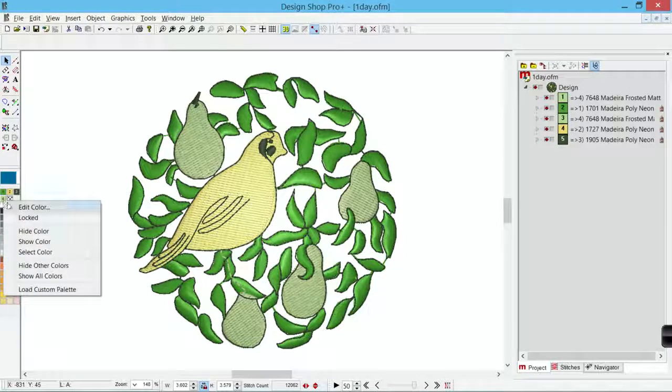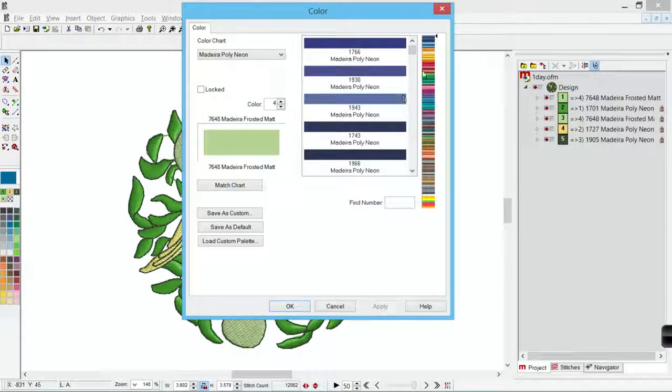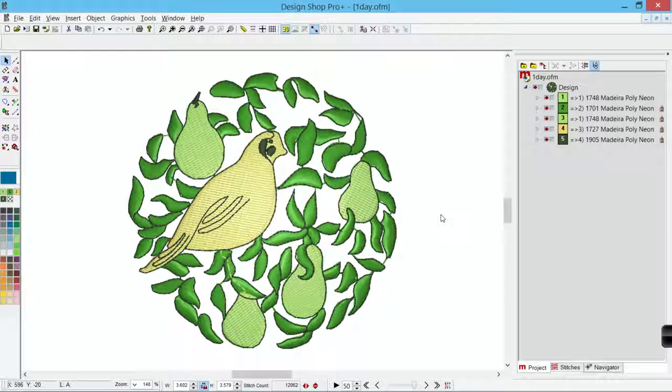If I right click on here and I say edit color for this light green and I go choose another color, let's choose this green, I hit apply, and it has now changed every instance of that light green in my color sequence. So I can hit OK, and now I've changed every instance. So again, selecting in the project view will change just that one set of elements that I have selected. Changing in the active colors will change every time that color occurs.